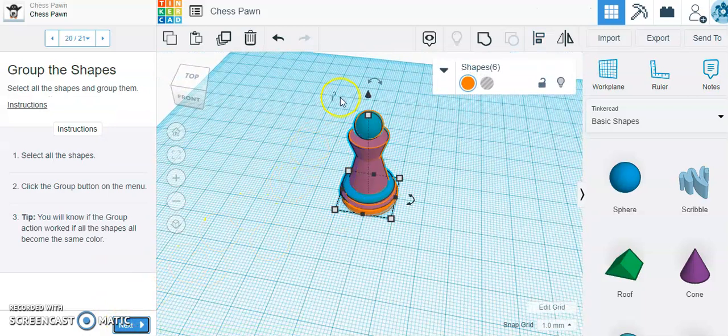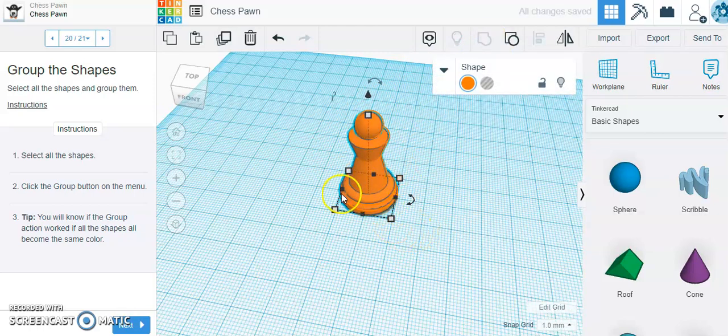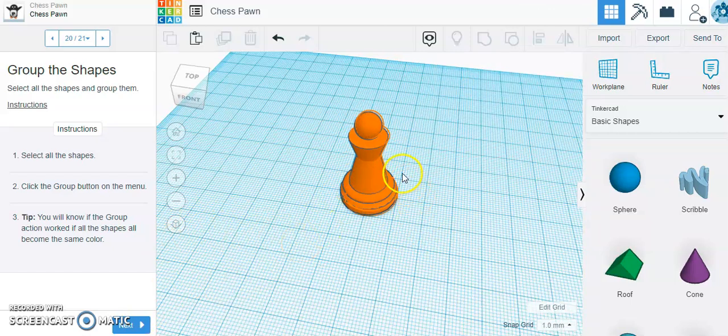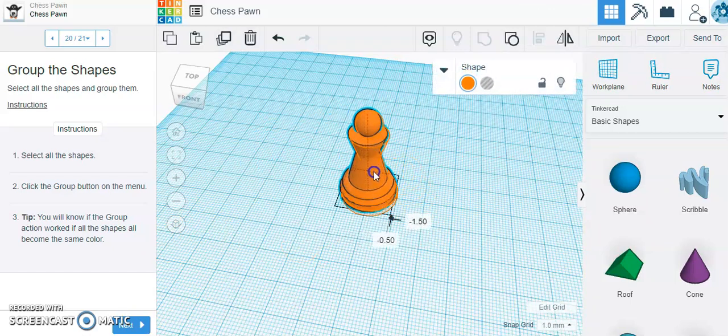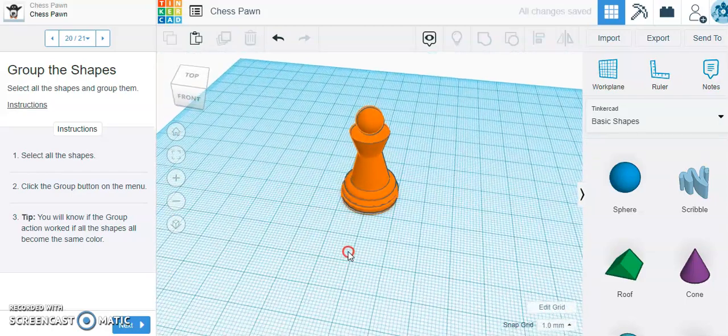Then we're going to group everything. I still have everything selected, and here's the group button. It will turn all one color. If it does, you know you did it right. And there's the target shape, and there's our chess pawn.